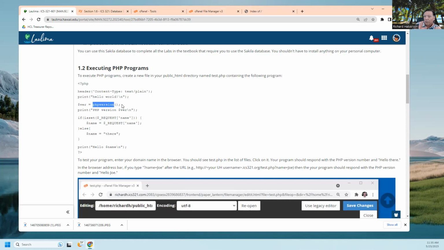It gets the PHP version. There are some things you learn here, like all of the variable names in PHP start with a $ sign. The print command is as usual, this is what we're printing. \n means the same thing. You have to have semicolons after each statement, like in Java, and so on.